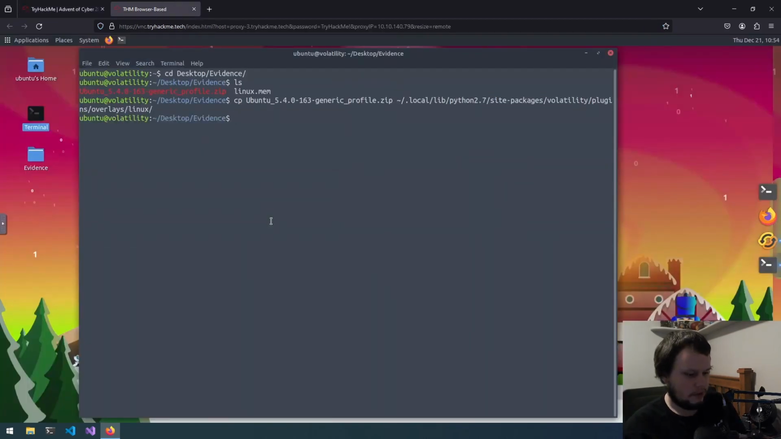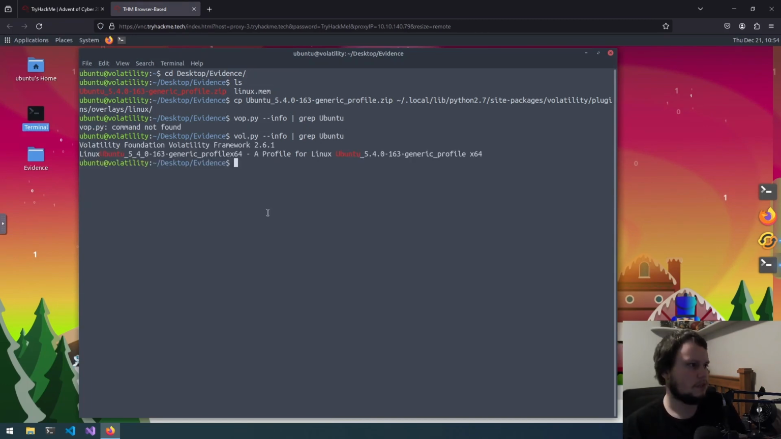And if we do vol.py --info and then grep Ubuntu, it would help if I could spell it correctly. So, we can see that our Ubuntu profile is now in there.